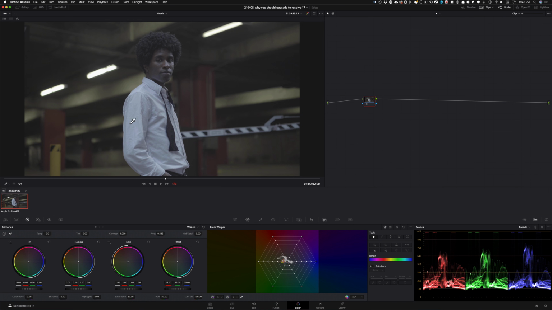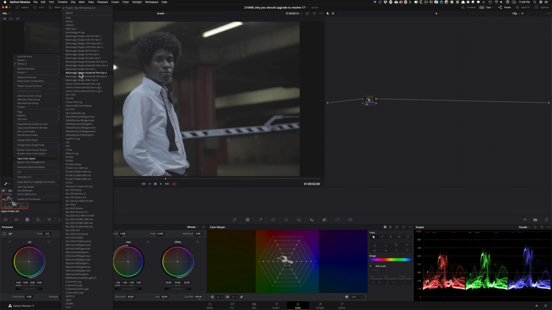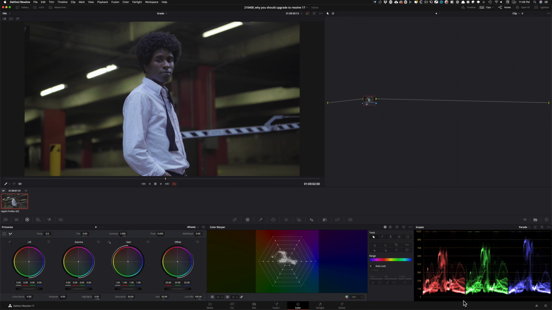As soon as I hit save, nothing happens because this is not shot in RAW, it's shot in ProRes. So I'm going to have to go and manually change that to a proper color space, which is Pocket 4K Film Generation 4. And as soon as I click on that, look at that, beautifully converted from log to Rec 709. And now we are ready to go.